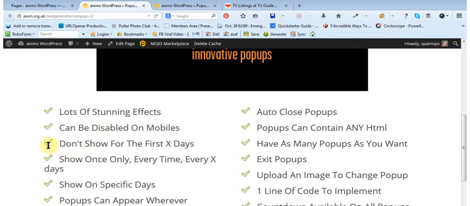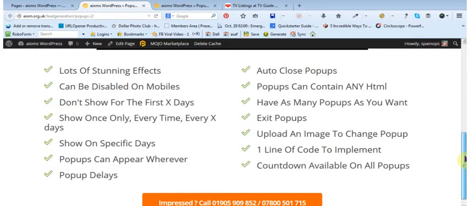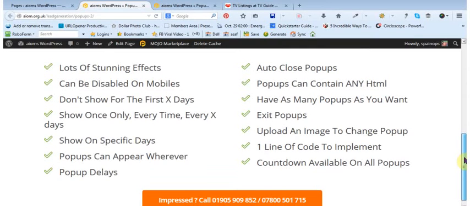Lots of flexibility. Don't show the pop-ups for the first so many days. Show the pop-up only once to the visitor. Show it every time, show it every few days. Show it on specific days. If you've got different deals, for example, on different days, a Monday deal, Tuesday deal, etc., we can just show specific pop-ups on specific days, so that's a nice option.